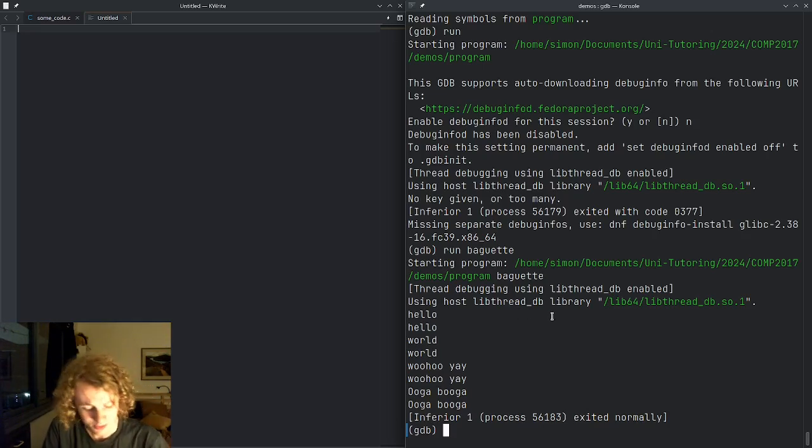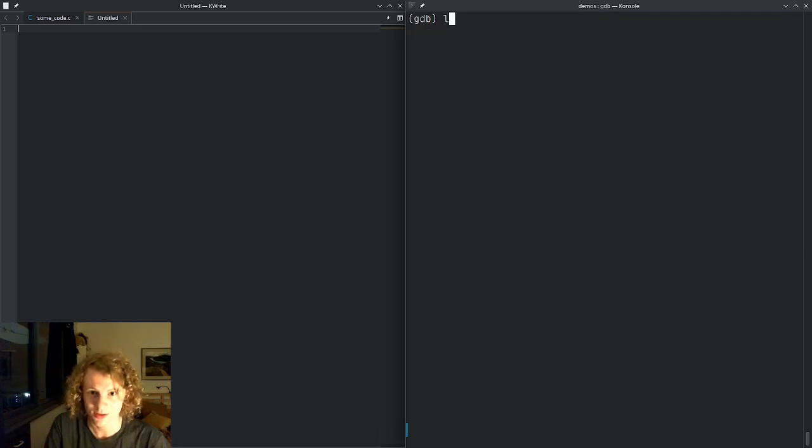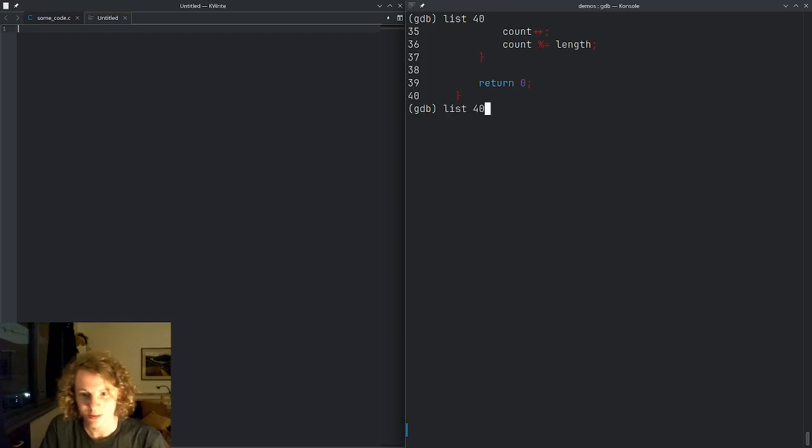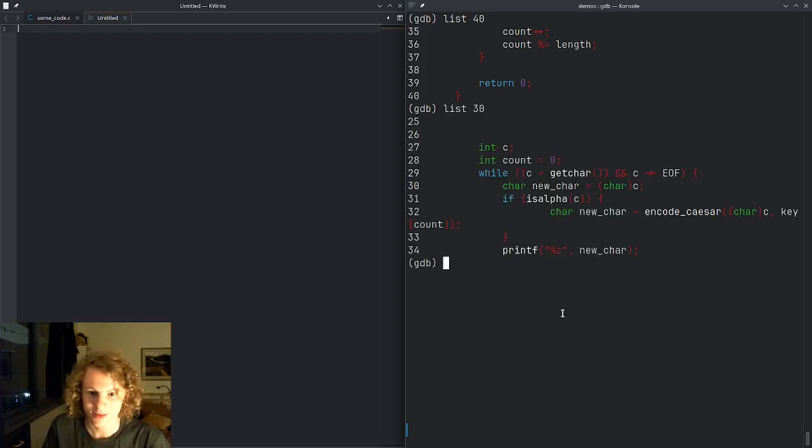To figure out where I want to do stuff, you can use the command called list, and you can put in a line number, say 40. It'll tell me the first 5 lines up to 40. If I do 30, it'll tell me a few lines around about 30. There's 5 lines before, 5 lines after. 40 just happens to be the last actual line.